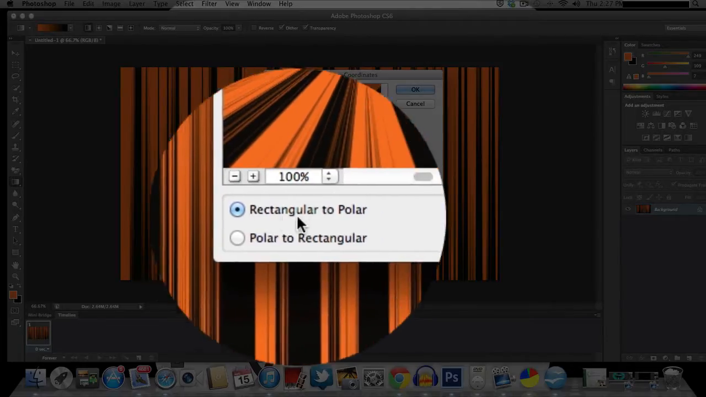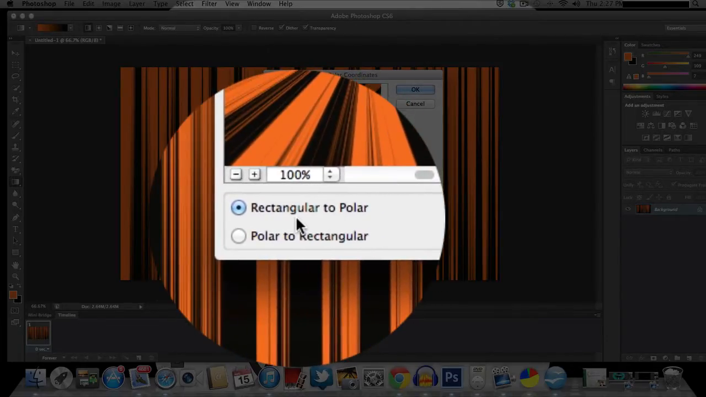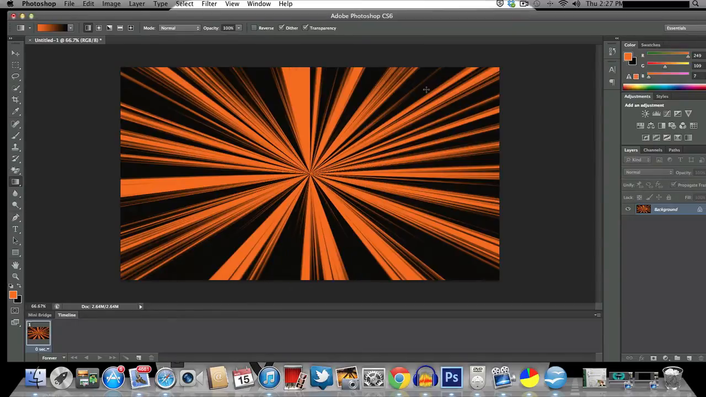All right, go up to Filter once more, go to Distort, Polar Coordinates, and you can see down here, make sure Rectangular to Polar is selected, and you can see the preview. So select OK, and you can see this really nice background for your thumbnail.